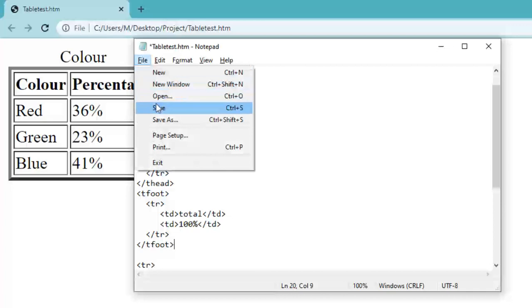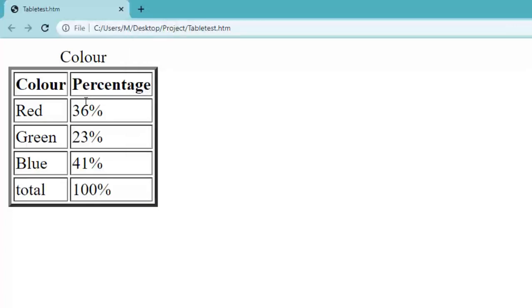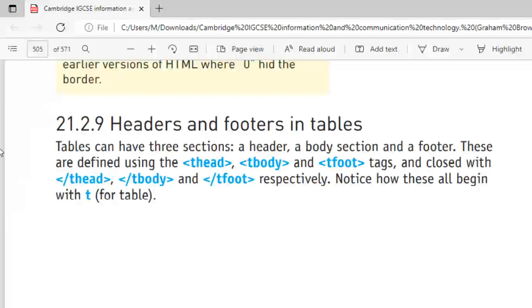Save and F5. See? It added the footer right. Now earlier, for the last parts of this video, earlier we said that tables have head, body, and foot. So far we used the head and we used the foot. Let's try to use the tbody to figure out what it does.